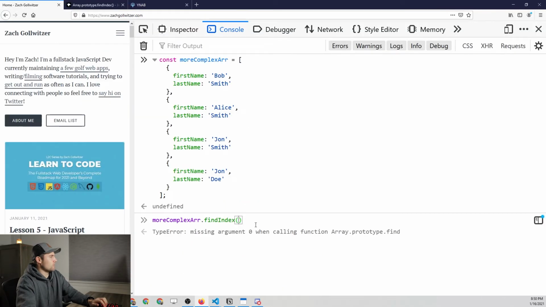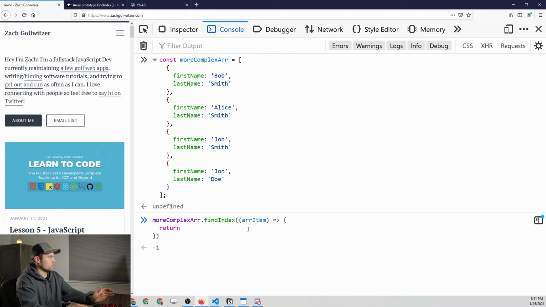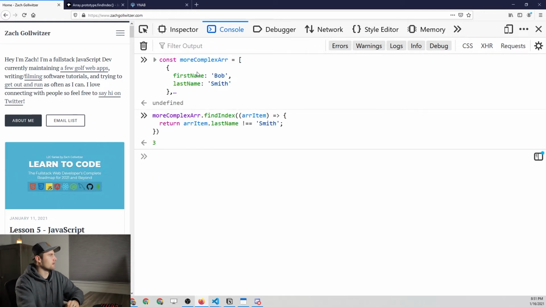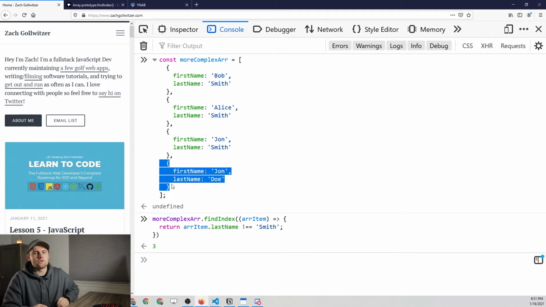All right, so we need to pass in a callback. Let's go ahead and populate that with the array item, and that's all we're going to use here. We could have passed in the index and the original array, but we don't need to. And then in this case, since we're searching for anything that does not equal Smith, we can just say where array item dot last name does not equal Smith. What this is going to do is return us a value of 3, which is the index of the first element that is not Smith, which happens to be this last object down here, John Doe. So you can see how powerful this is as compared to the indexOf method.